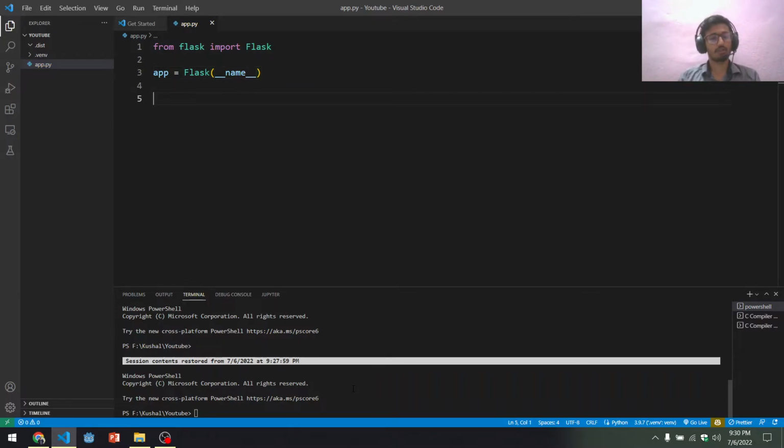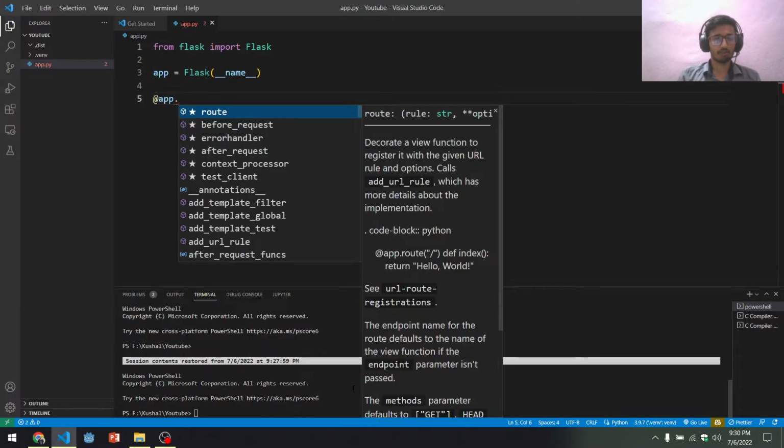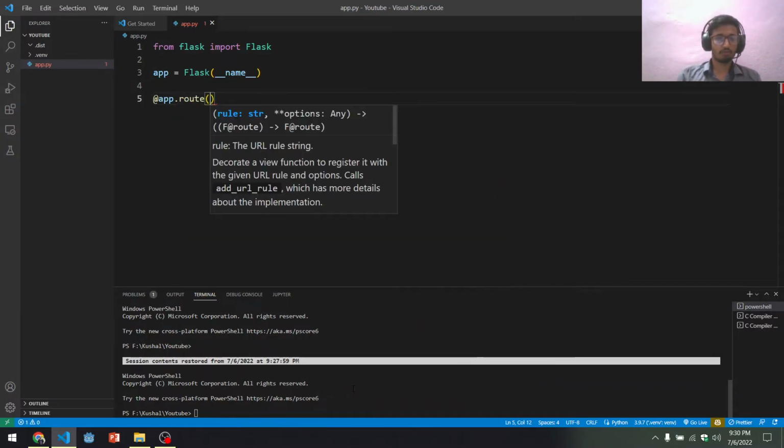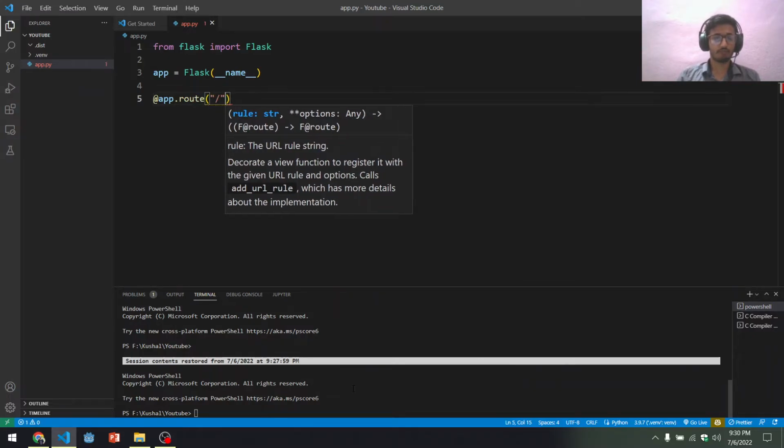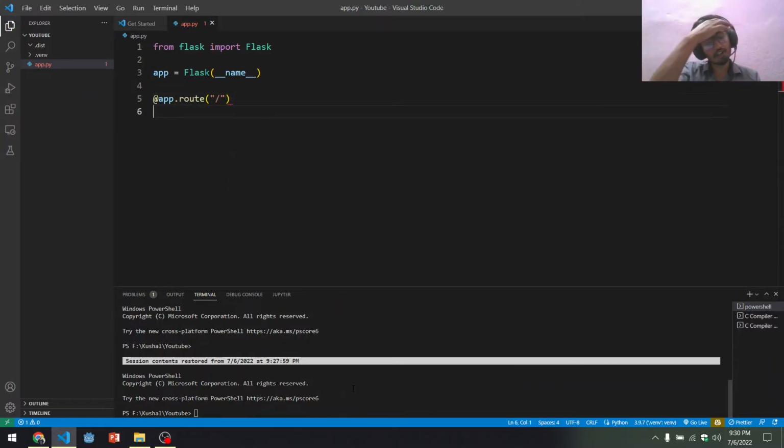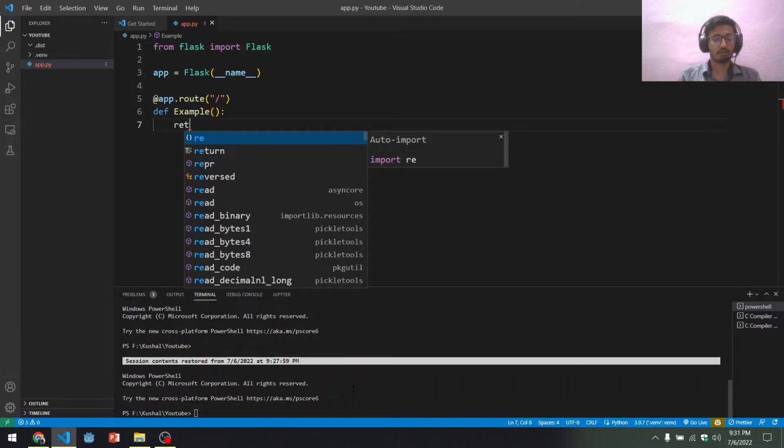Now what we need to set up is the routing of the app. So we do this by using this decorator app.route. We just provide the URL here. Now for this decorator we need to provide a function so that function may run when this route is accessed by the browser. Now it's like def example. So this is just an example. This is the function. Now we just say return.